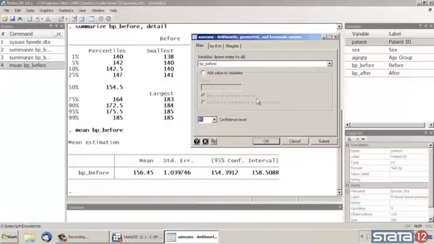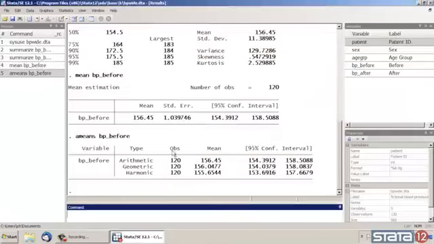Now this is if we wanted to compute arithmetic, geometric, or harmonic means. So let's select BP before and click OK. And now the command is ameans, and the variable that we're interested in again is BP before. Now we're going to see the arithmetic mean, the geometric mean, and the harmonic mean, the number of non-missing observations, the actual means themselves, as well as the 95% confidence intervals associated with each of those means.